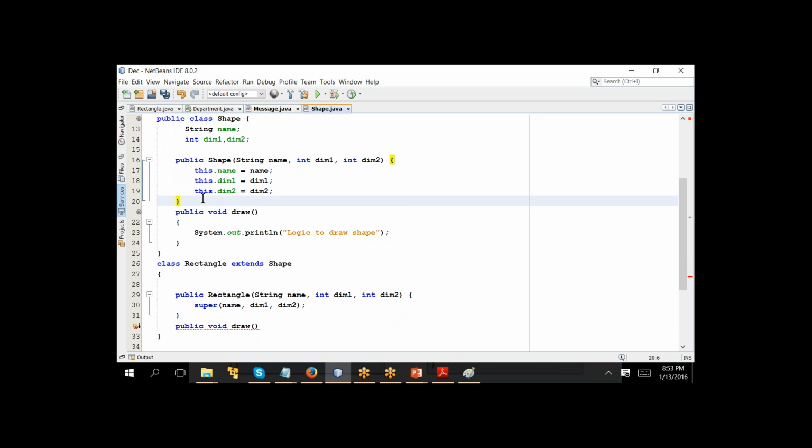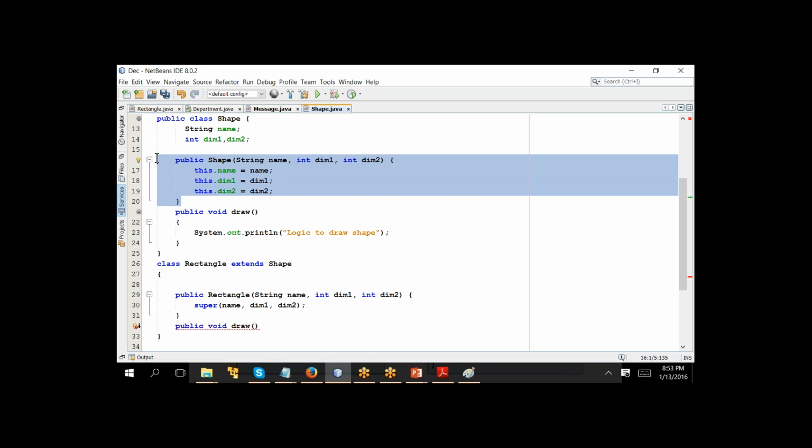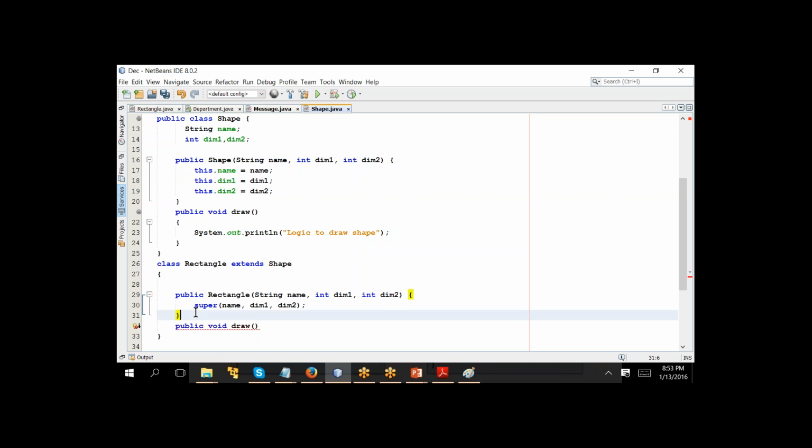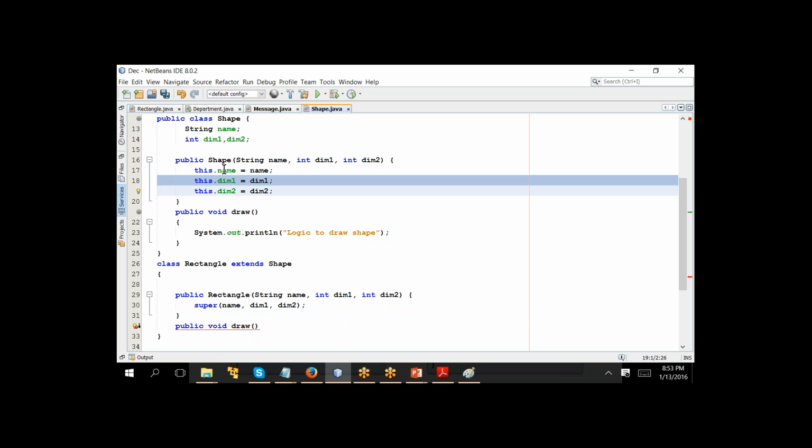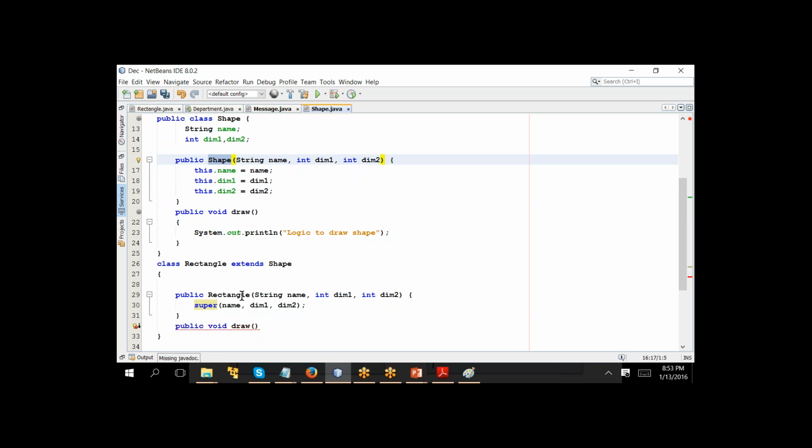Over here in the parent class, you are writing the constructor that will take three arguments: string shape, integer dimension 1 and dimension 2. As we have already discussed, constructors are not inherited. The compiler will insert the default constructor if you don't write a constructor at all. So over here we don't require the default constructor. We require a constructor with three arguments. That is the reason we are creating a constructor for the rectangle class with three arguments: name, dimension 1 and dimension 2. Is it clear?